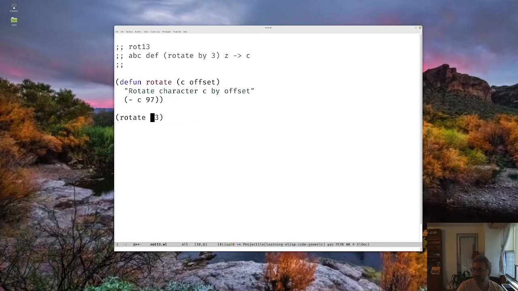Now, if I don't want to keep typing string to char, I can just say the character a, the character b, the character c, etc. So what I'm going to do here is subtract 97 from my character, bringing it down to 0. So if I do a, it's going to be 0, b is going to be 1, c is going to be 2, etc. I'm going to add to that my offset.